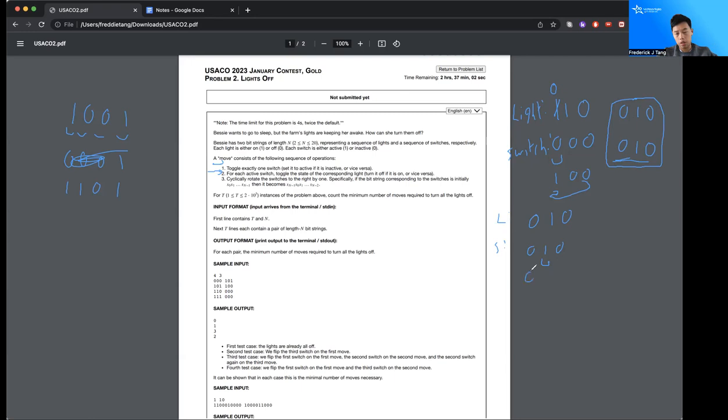So it becomes 0, 0, 0. Okay. And then we find all active switches, and toggle their corresponding lights. Since the switch string is 0, 0, 0, that means there are no active switches, so the light string stays the same. And then we rotate the switch string, but since the switch string is all zeros, rotating it doesn't do anything. So after the second move, the light string is 0, 1, 0, and the switch string is 0, 0, 0.